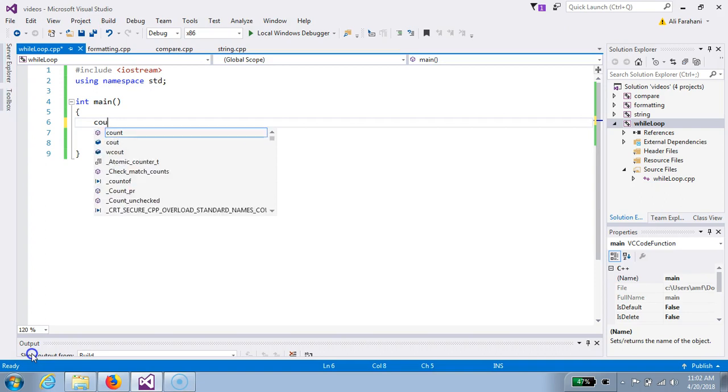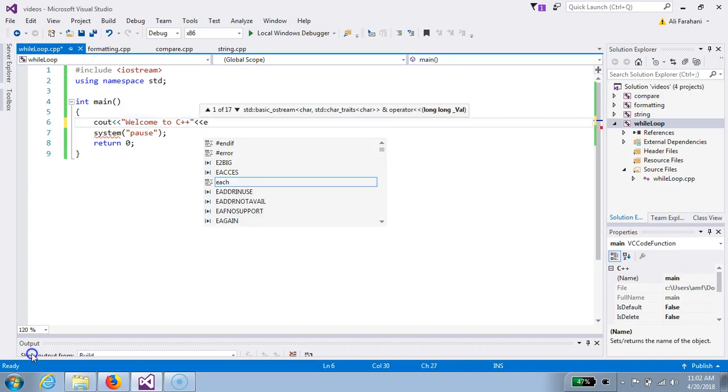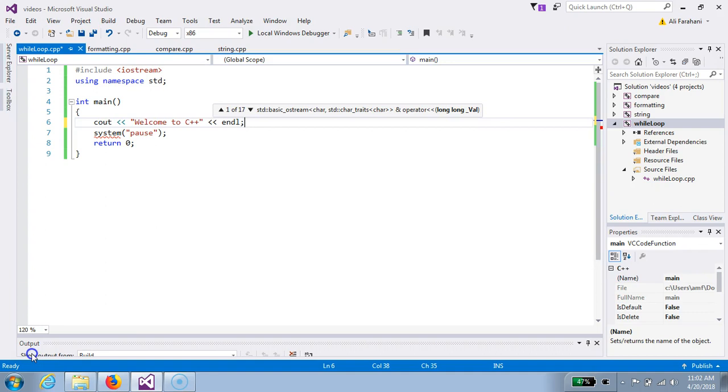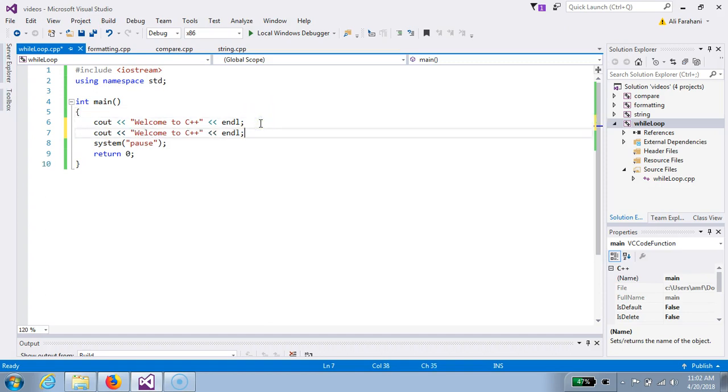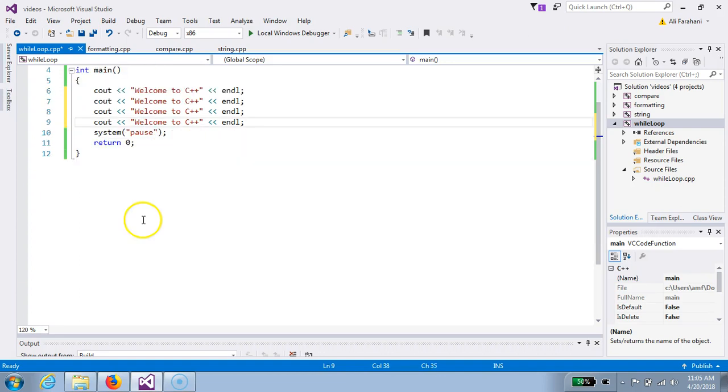One way to do that would be just writing cout "Welcome to C++" and copy and paste it 10 times. That's one way of doing it. Obviously, that's not the best way of doing it. I'm going to Ctrl+V it, and then there you go. I can do this 10 times and have that printed 10 times.